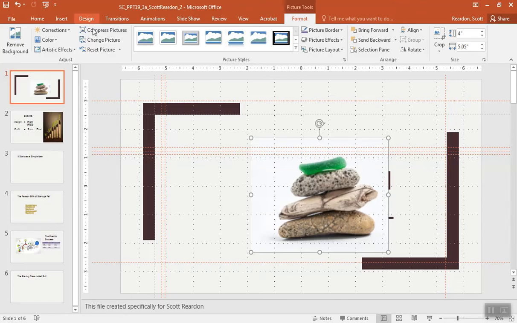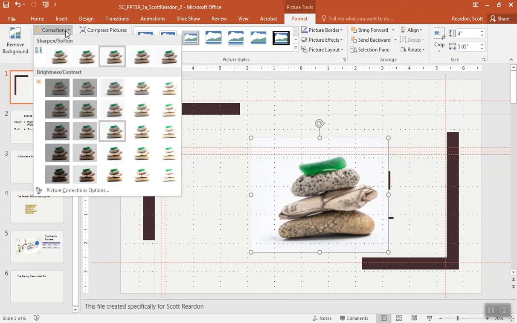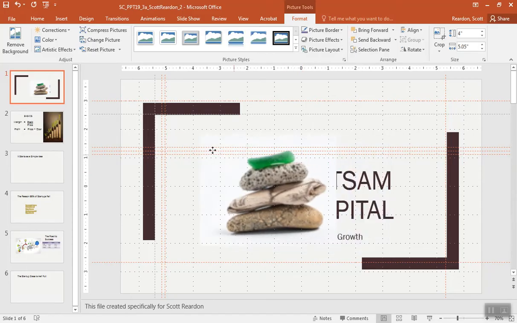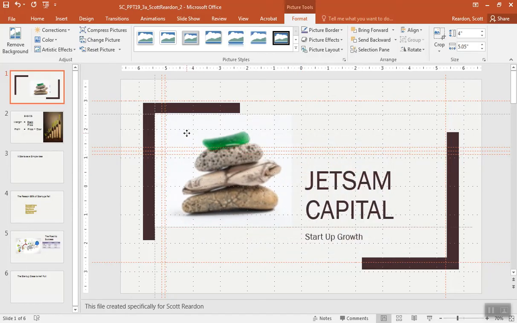And then I'm going to come over here to my adjust group under corrections. And I'm looking for the sharpen to 50%. That's your leftmost selection. Sharpen 50% on that picture. All right. And it says position the picture within the left brown frame as shown in figure 1. So using my 4-headed arrow, I'm going to come up here and drag this using my guides up there so it's lined right up with my frame. And I'm done with page 1.